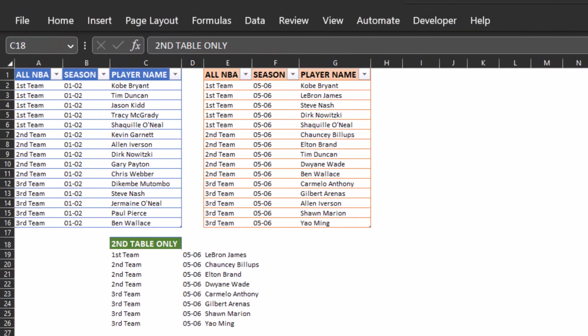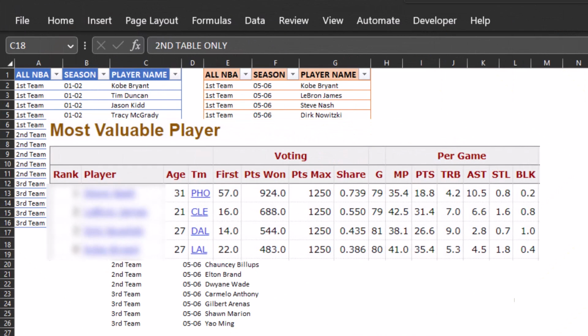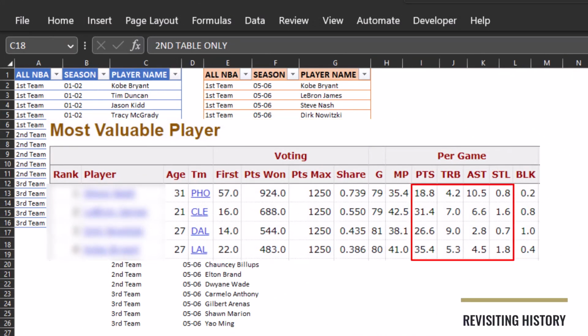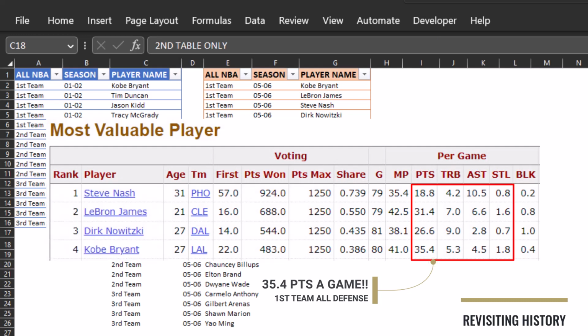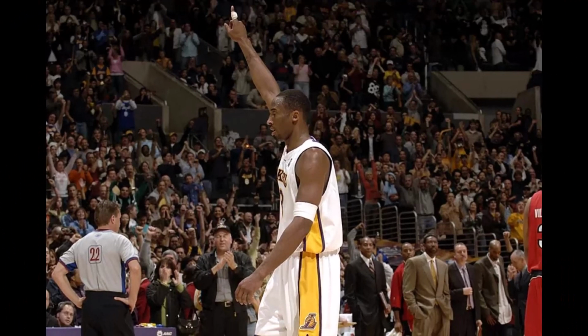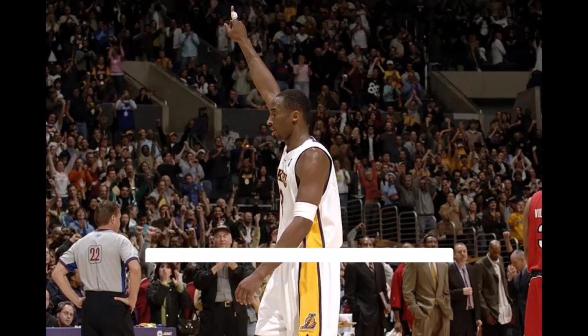Fourth quarter commentary. Now let's talk MVPs. Based upon these stats for the 05-06 most valuable player, who's your MVP? Would it help if I said this guard scored 81 points in a game and also made first team all defense while scoring 35.4 points a game? We all know Kobe should have won the MVP that year. Anyone who disagrees, get at me in the comments.